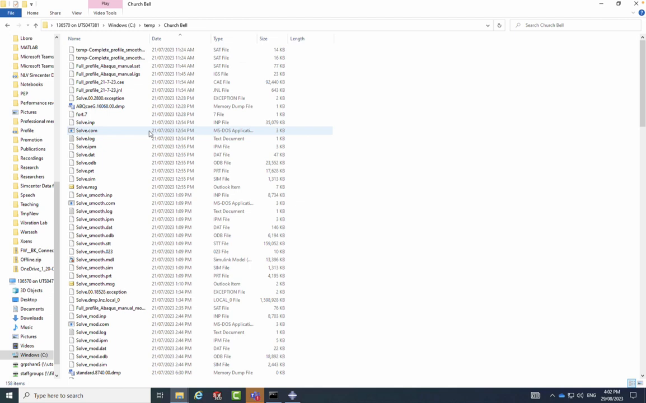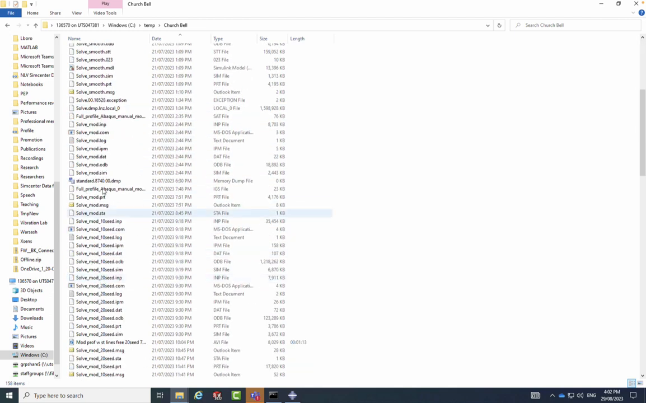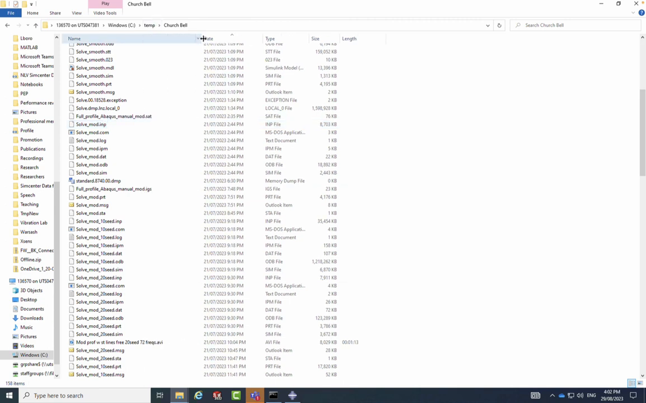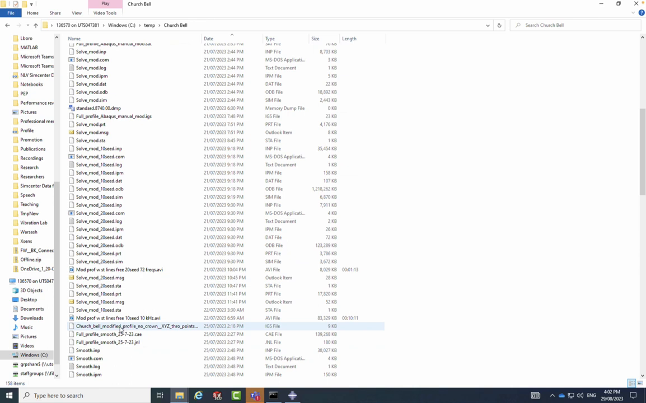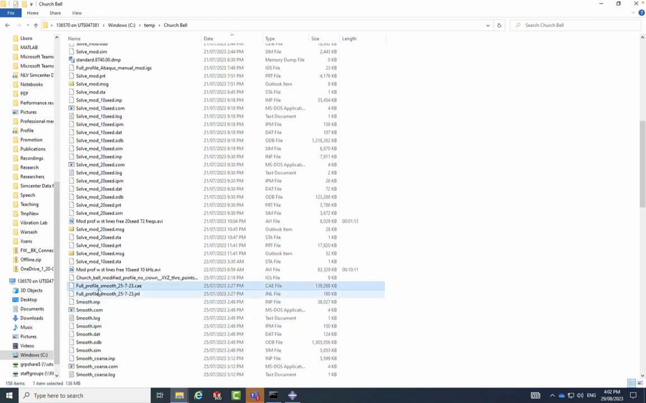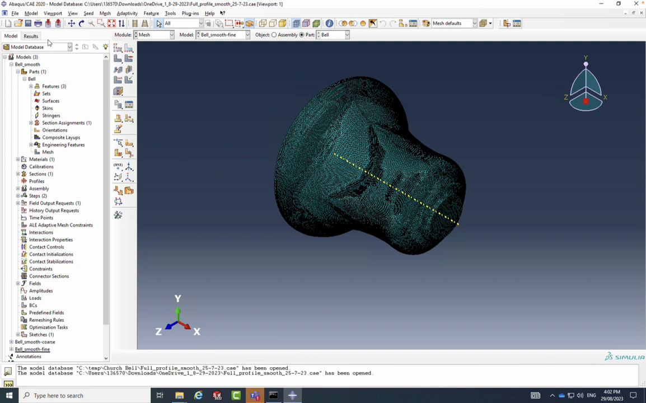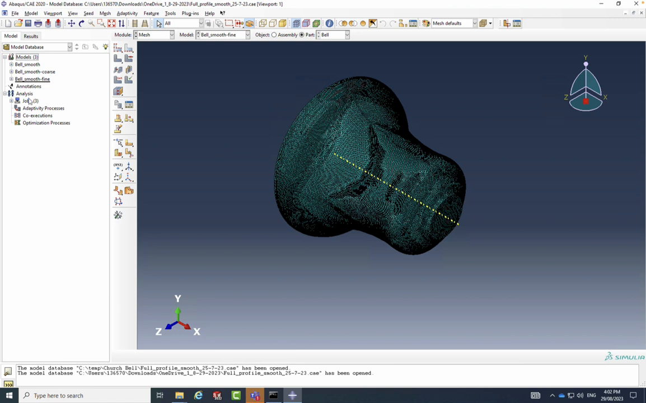Just looking back up to that church bell folder, some different models that I've run, different jobs, and I can find that CAE file, and there you can see associated with it the journal file just below. So when I open it from my work directory, or the save directory, that they can be the same location, I don't get that error message that I had when I've shared just the CAE database with someone else and they open it without the journal file.